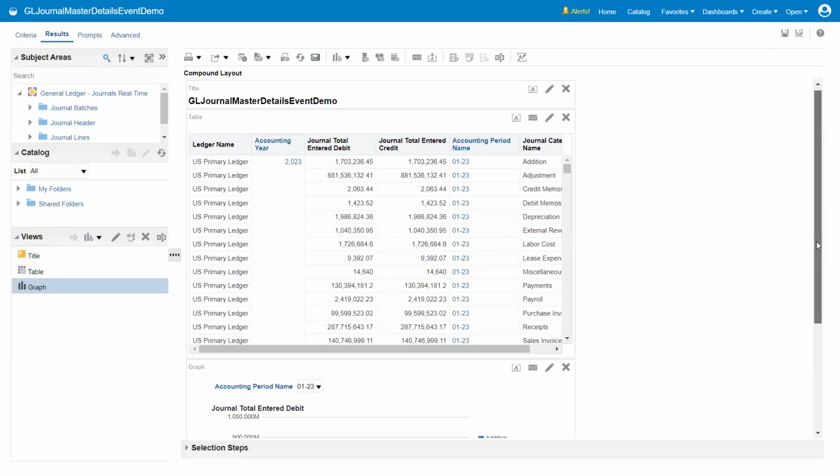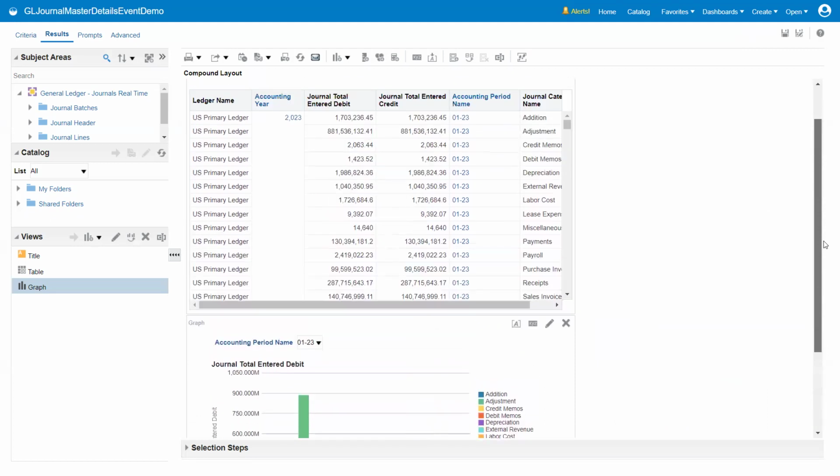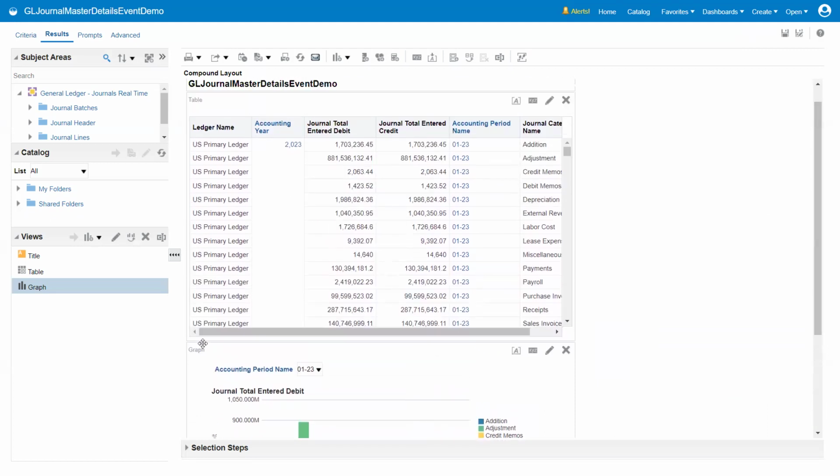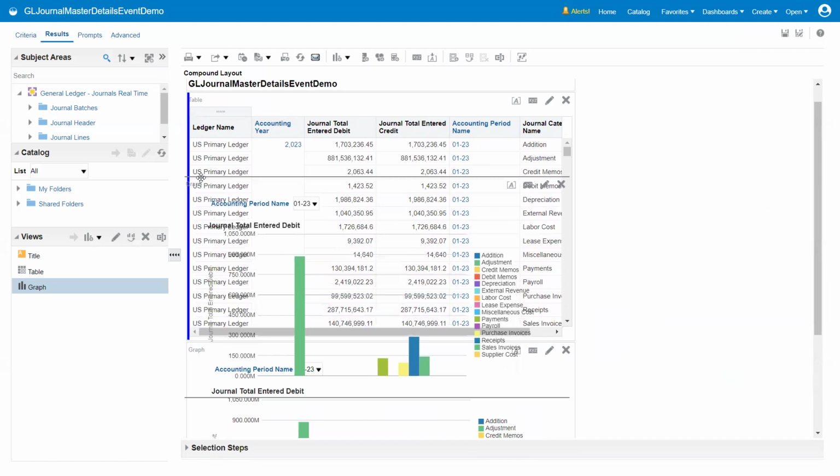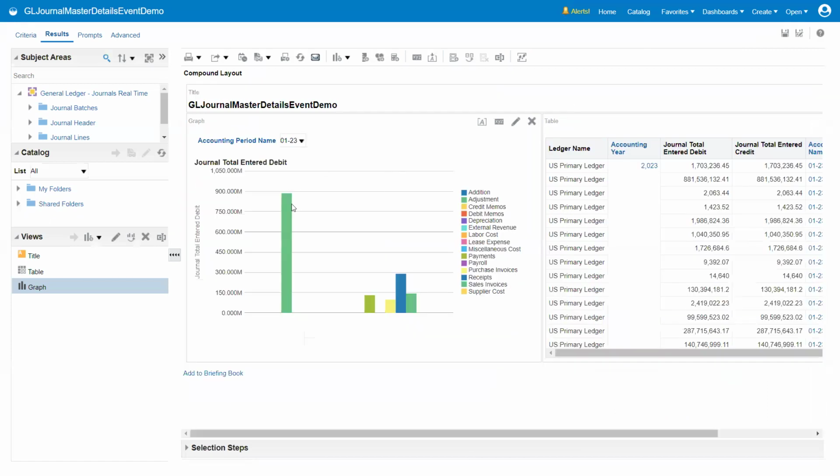Now here, if you observe, the graph is by default positioned after the table. So what we can do is drag and drop this graph like this, and you can see the blue color line here, just leave it there. So automatically the graph will be positioned there.